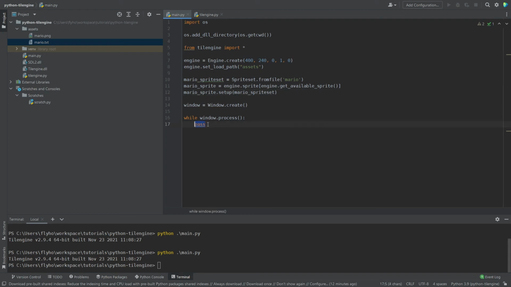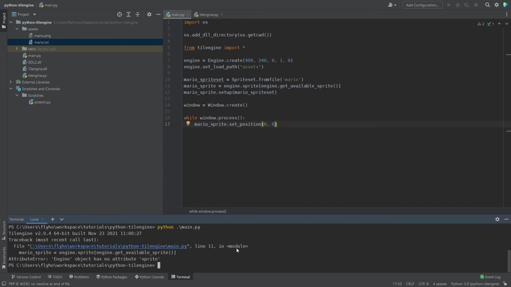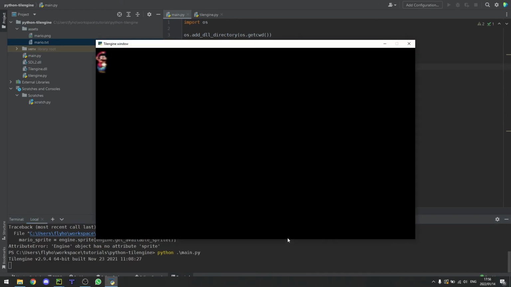And then we can go ahead and take our Mario sprite and put him in our window. Let's just put him at position 0, 0 for now. Yep, we go ahead and run that. Okay, we've got an error with engine.sprites. There we go. Let's just try that again. Okay, there he is. It's me, Mario.